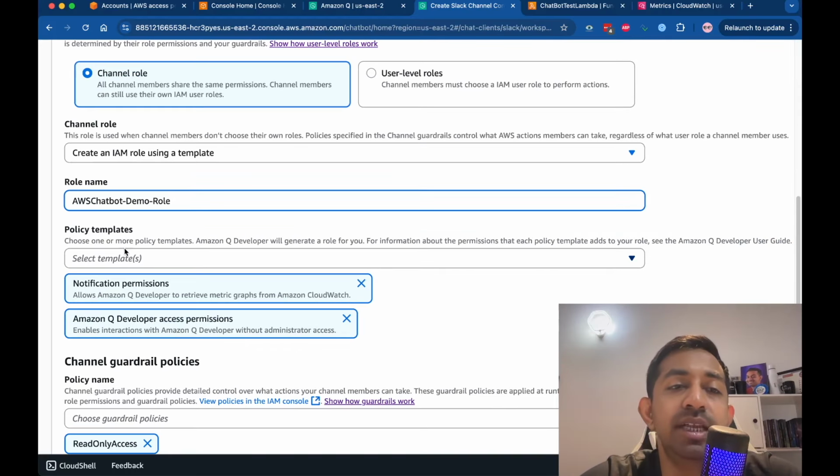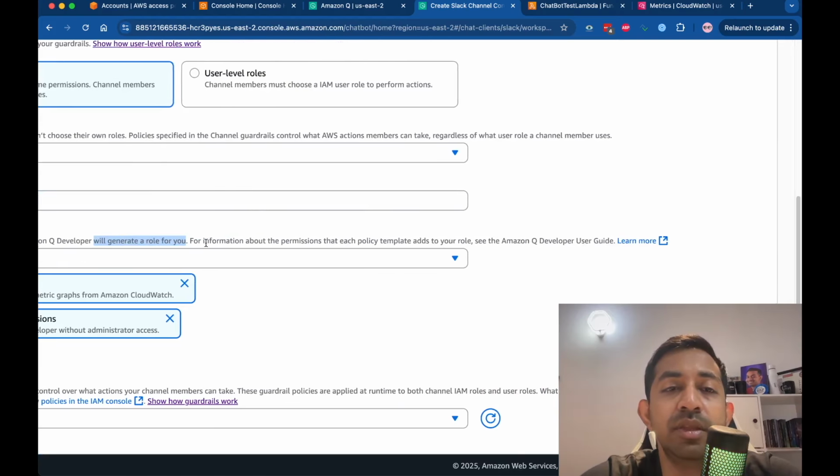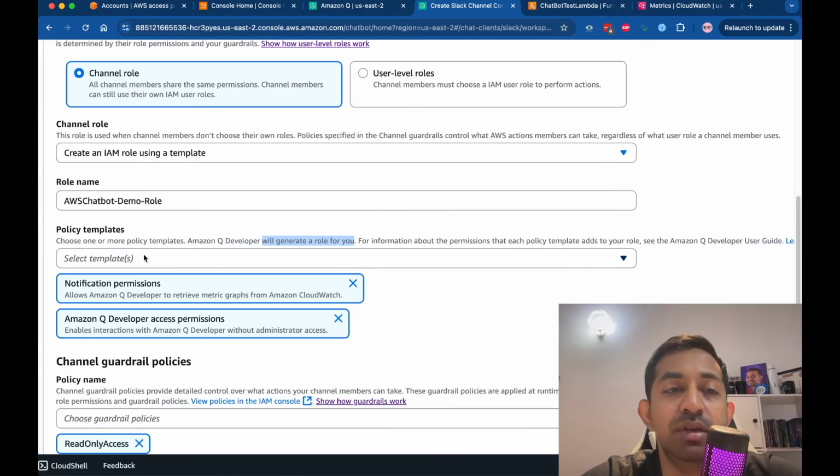And now I can select one or more policy templates. Amazon Q Developer will generate the role for you. So what permissions or policies are there? You can see these two are already selected for me. The notification permissions allow Amazon Q Developer to retrieve metrics graphs from Amazon CloudWatch. This is what I was talking about. Having just this one allows me to receive this metrics graph. And the Amazon Q Developer access permission enables interactions with Amazon Q Developer without administrator access. So this is another permission I would add.